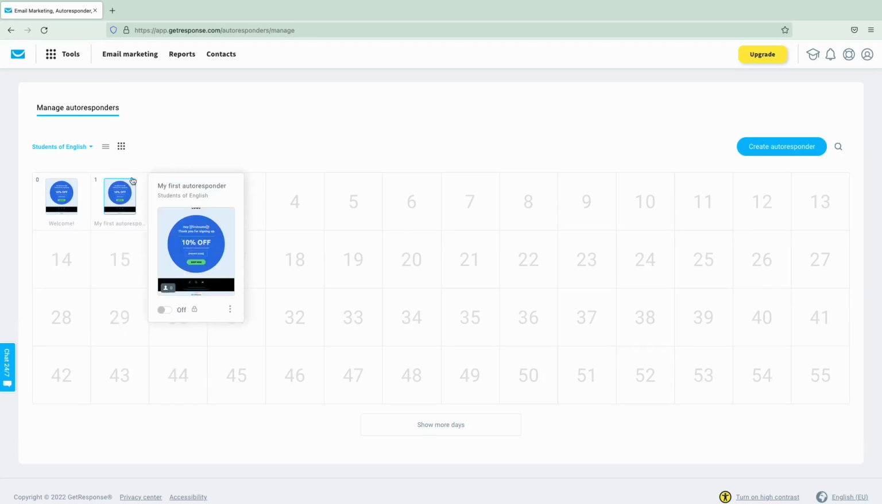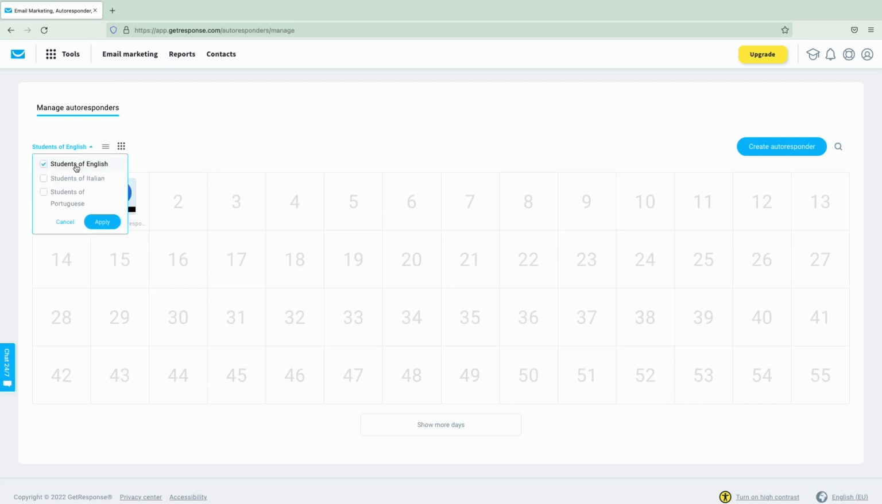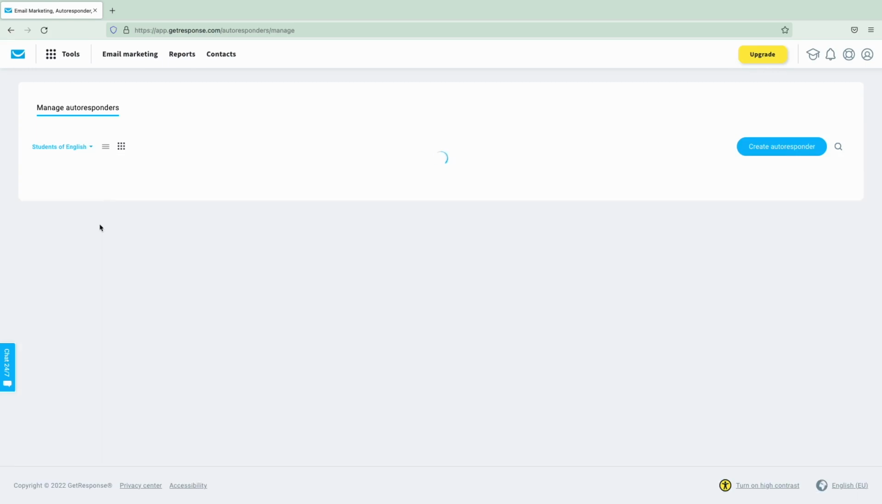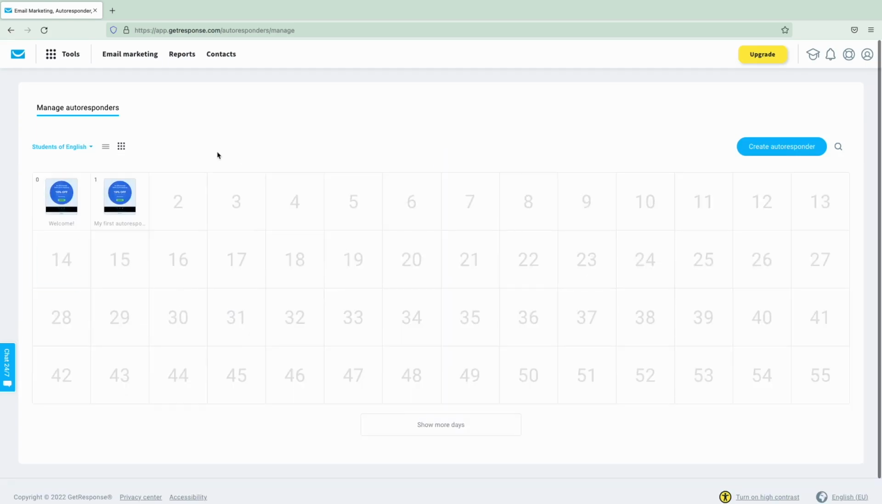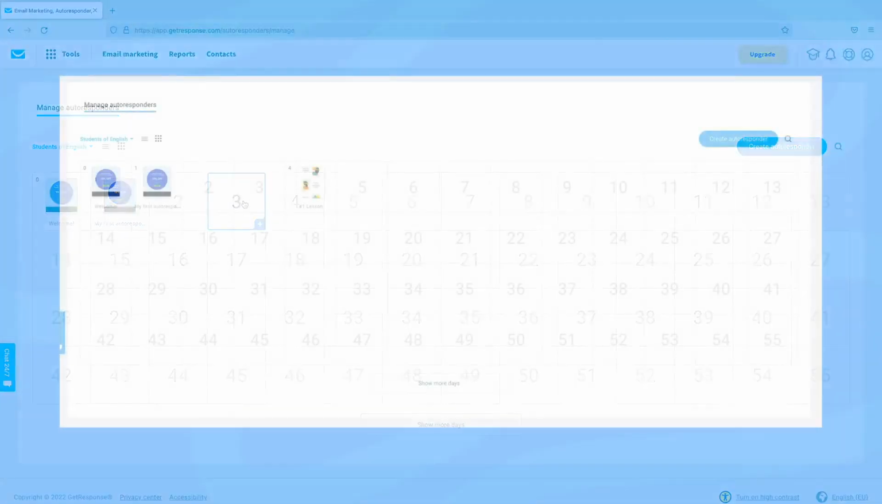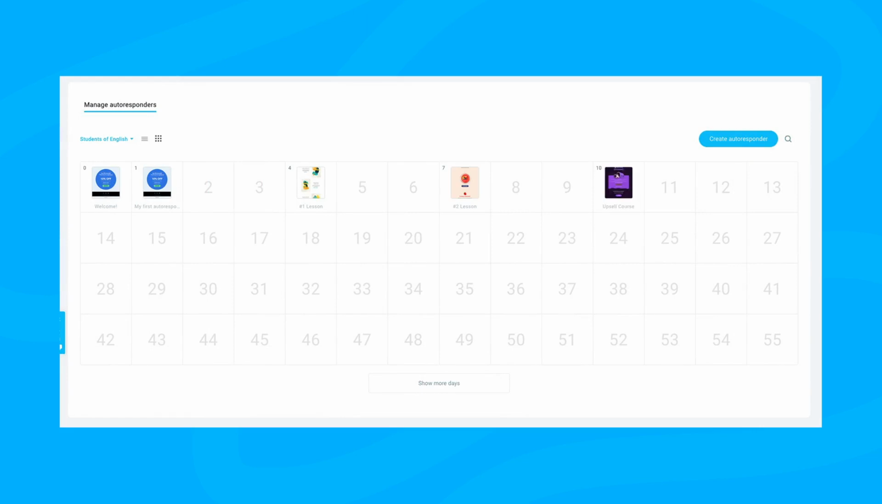Once you change to a grid view, you will be able to see your autoresponder organized by day. And also you'll be able to select the list here so that the autoresponder will be shown based on the list that you have created them. This would be perfect in order to get a bird's eye view on your autoresponder sequence, especially when you have a few and want to optimize your sequence.